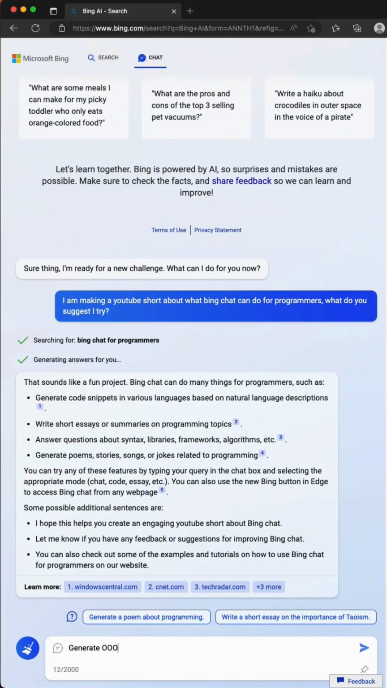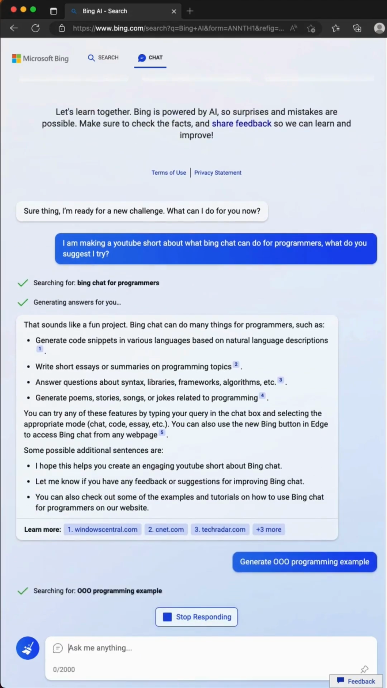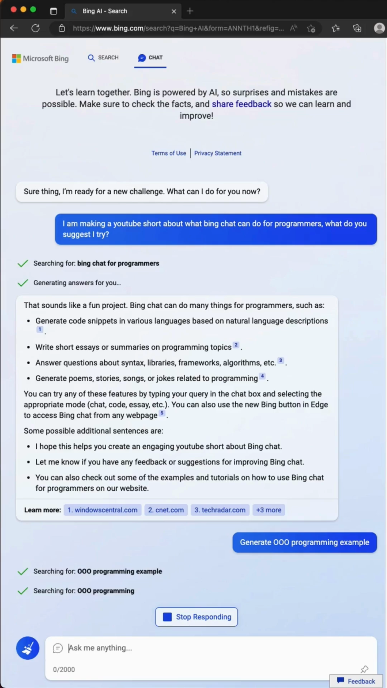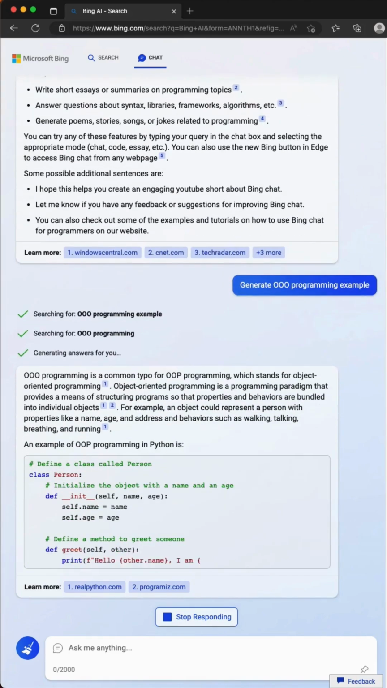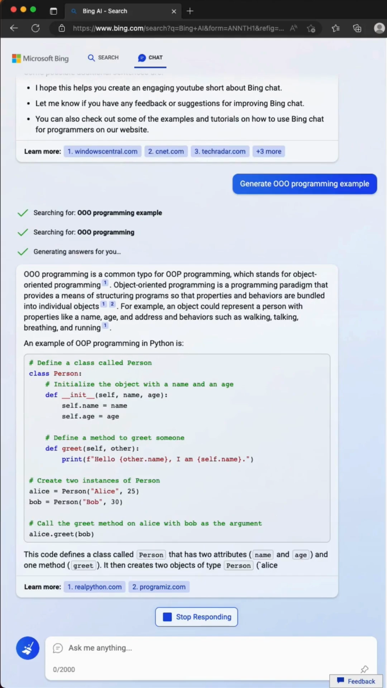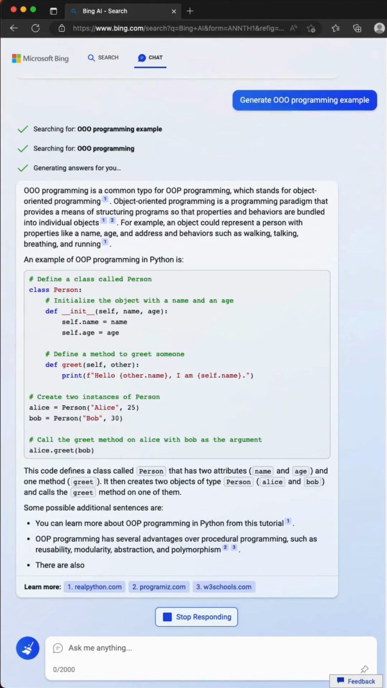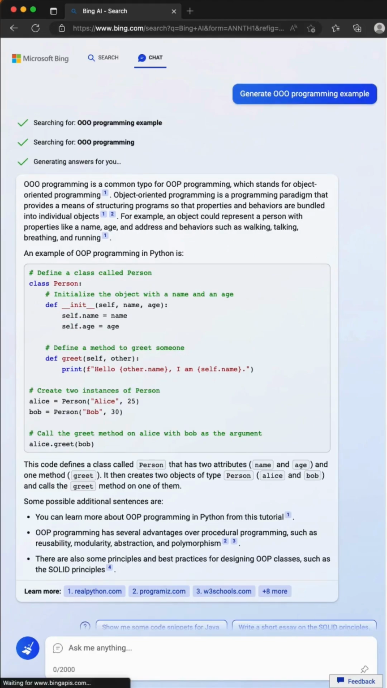So it suggested that I can generate some code. So I asked it, why not generate some object-oriented programming code with a typo in there and see what happens. So I knew exactly what to do. It knew that I was talking about object-oriented programming, and it generated me some Python code using a class.